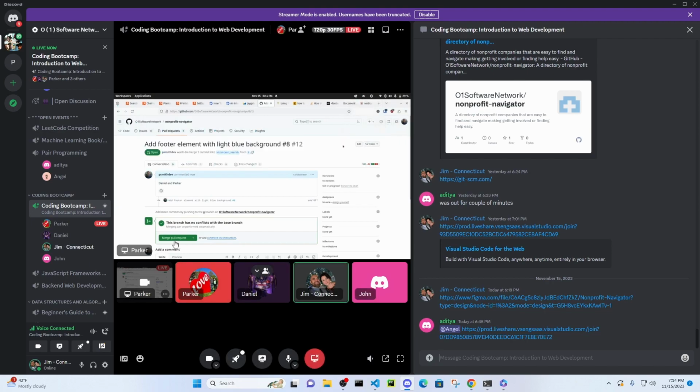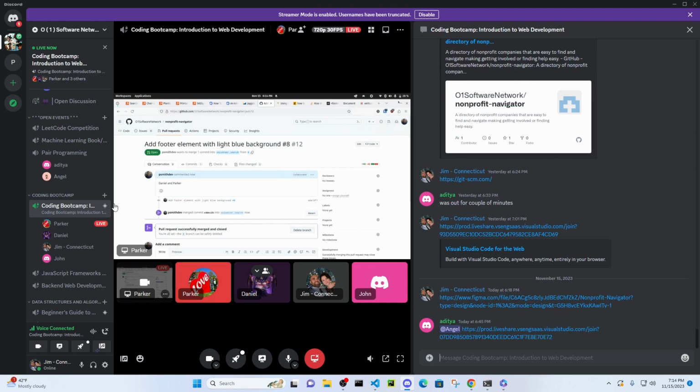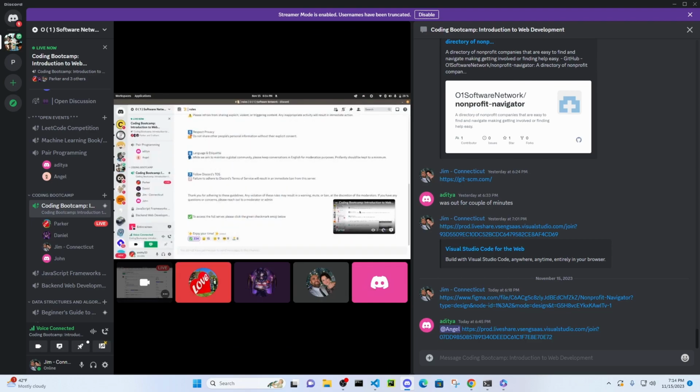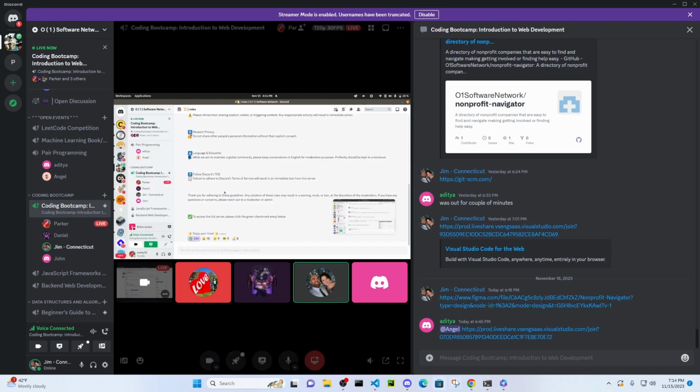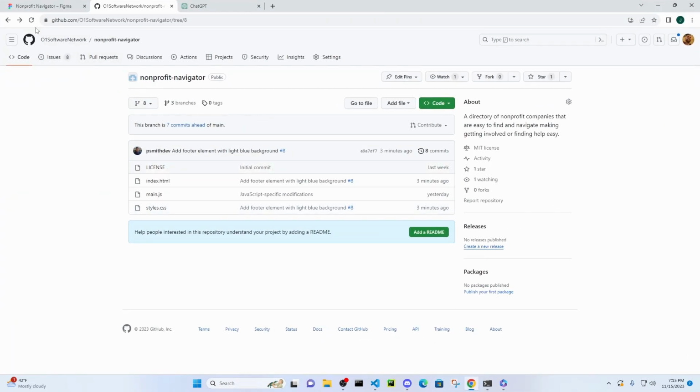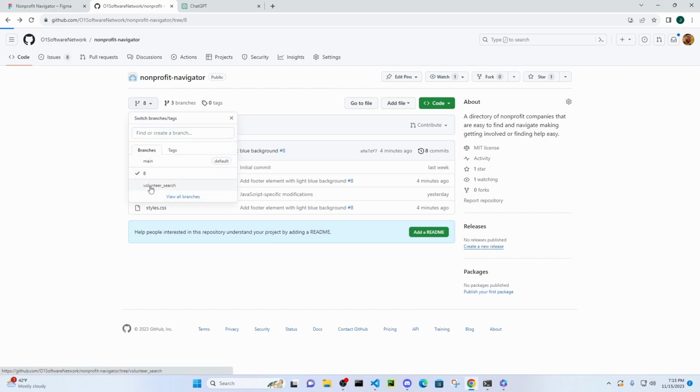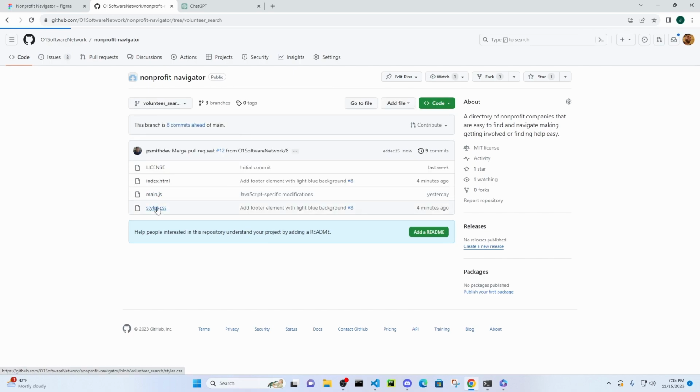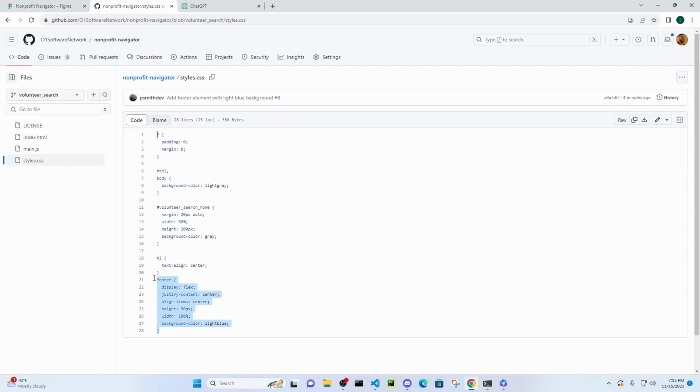Go to merge pull request. Confirm merge. Perfect. Cool. And let's go ahead and you could delete the branch too. Okay. All right, so you have your footer stuff here.